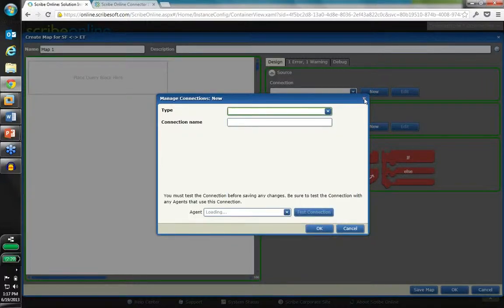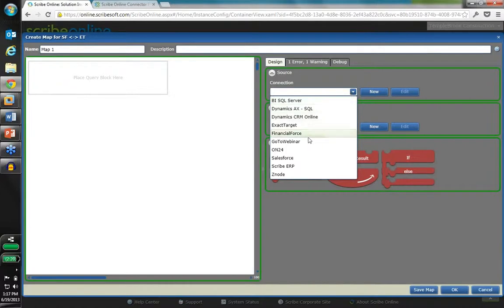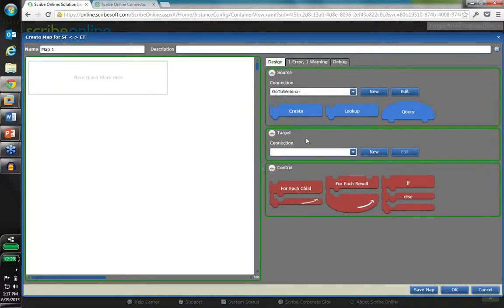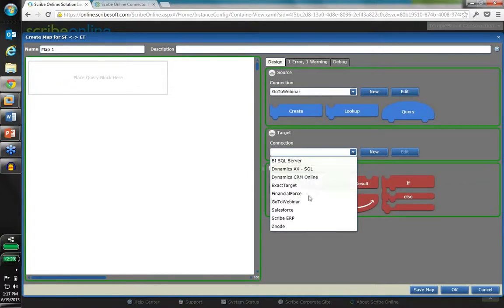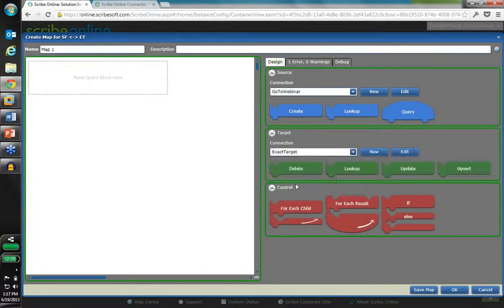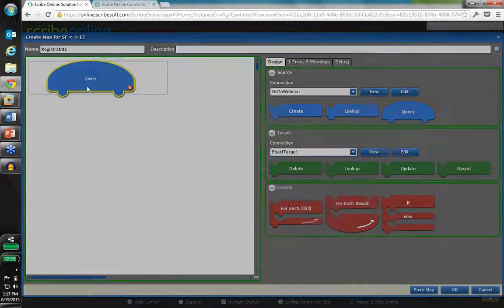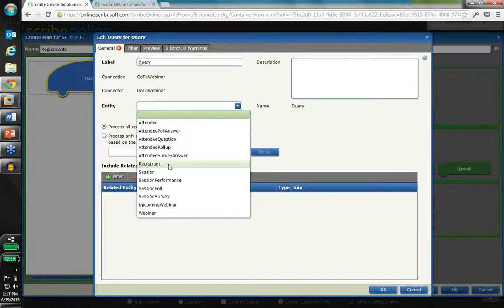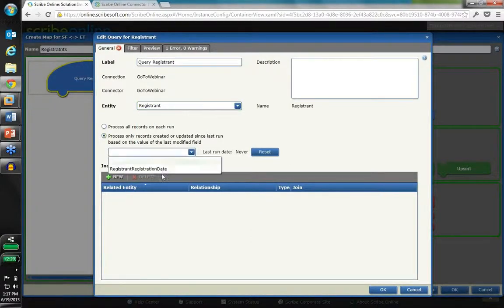So I have a pre-existing connection already out to a GoToWebinar endpoint, and what I want to do is push that up into ExactTarget. To build this, I'm going to first say this is going to be my registrants, misspelled, but I'm going to let it go for now. Basically what I want to do is pull some data out of GoToWebinar. The type of data I want is my registration data. I only want new registrants. I don't want to run data over and over and over again. So I'm going to pull out some set of data.